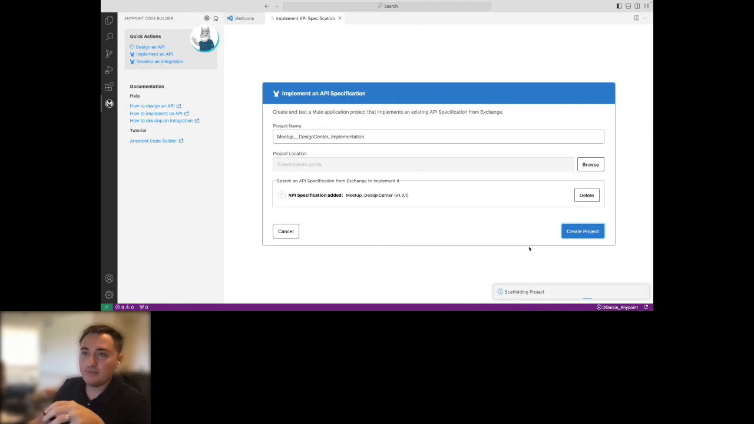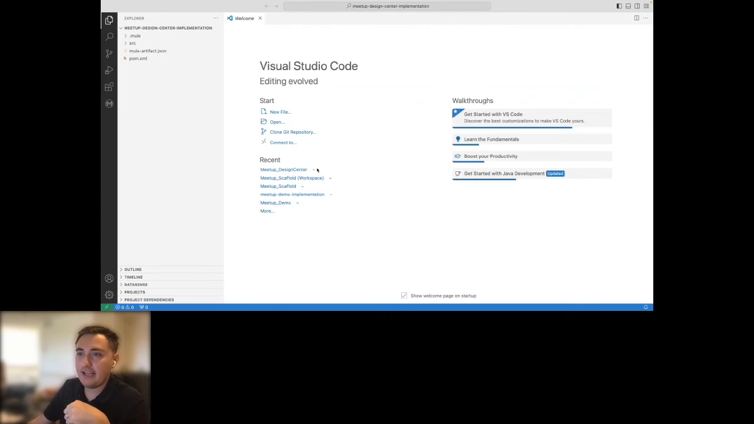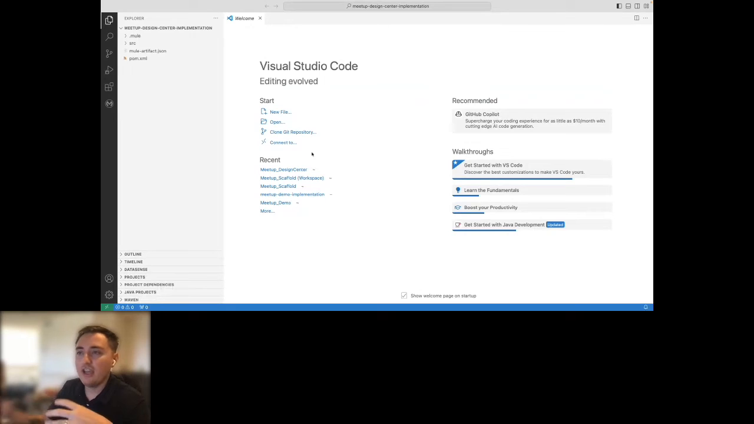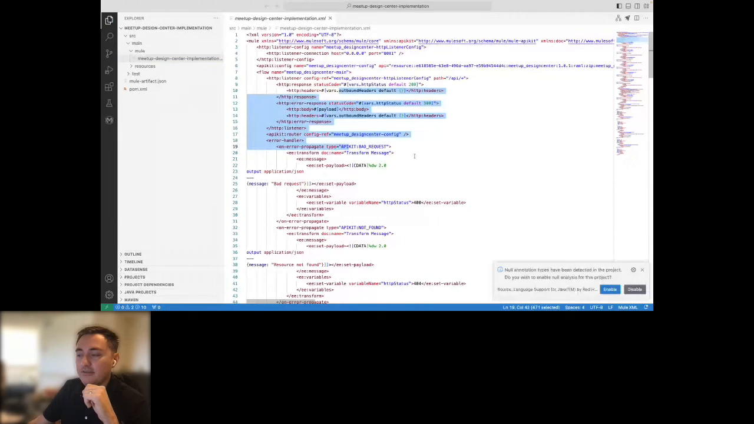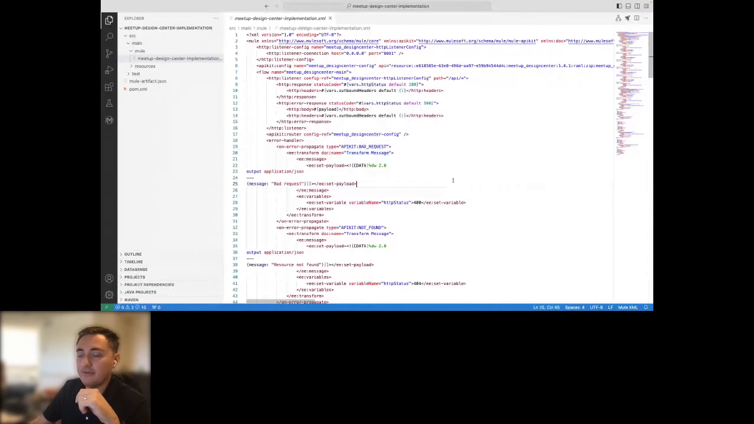And what it's doing is, rather than pulling from an API spec that I've designed in Anypoint Code Builder, it's just going to download that asset from Exchange, do all that scaffolding and building that XML code behind the scenes. And now you can see that I have my implementation project created. I can come to my source main Mule, go to my XML. And as always, all of this is automatically generated from that spec that we just pulled from Exchange.